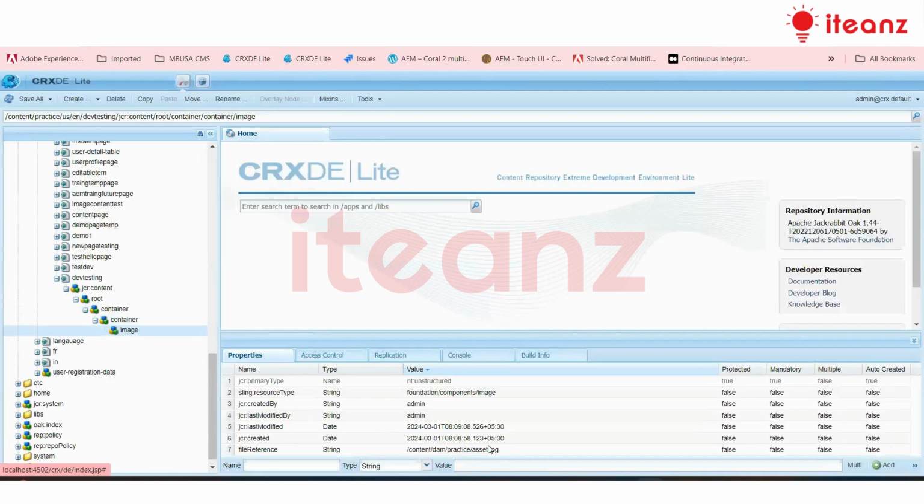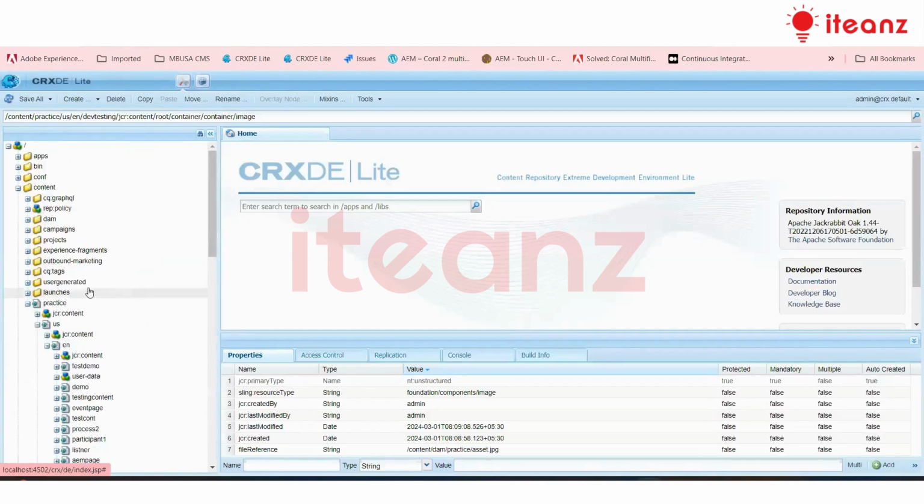Okay, so the same thing we are getting here. Both the things will always be in sync. Whatever we update there will directly go here. All the page information we are storing basically in the content node. I just wanted to show you guys.